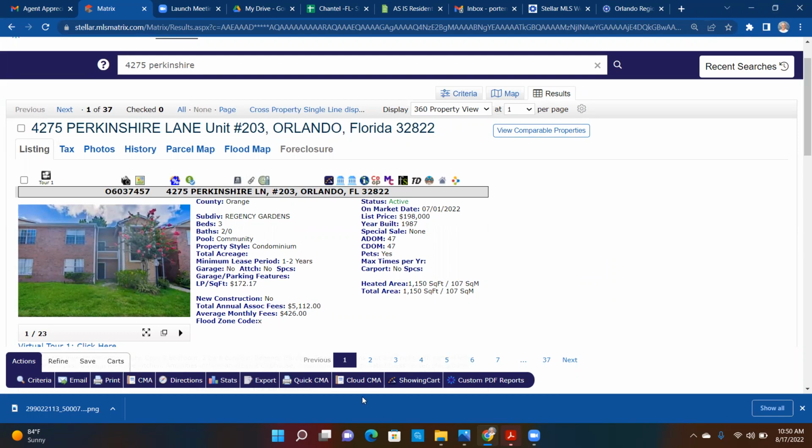Okay, so where do you find the condo rider? Now, some people do this, some people don't. Apparently in Miami, they don't. But for the most part in Central Florida, they do. So where you find it is right here under the little attachment, the little paper clip. You click on that bad boy.